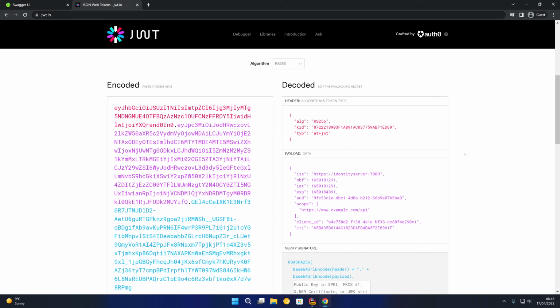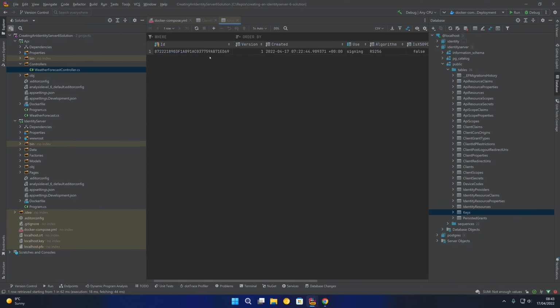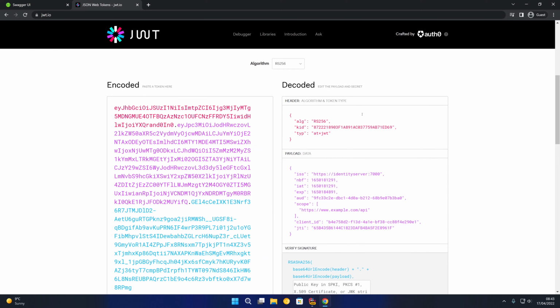This is extremely useful when you're debugging and perhaps you're trying to work out why the signing key, for example, isn't valid. It's very handy to be able to debug the JSON web token, view the key ID, and make sure that the key ID correlates with a row in the IdentityServer database. And you can then browse the properties of that signing key in the keys table. So that's the header of the JSON web token.